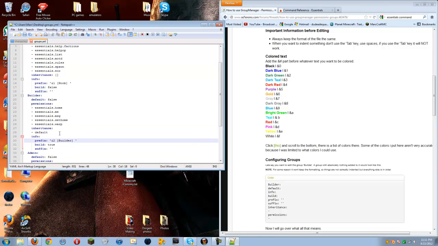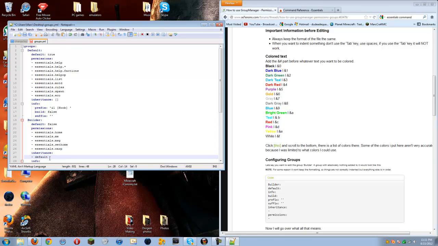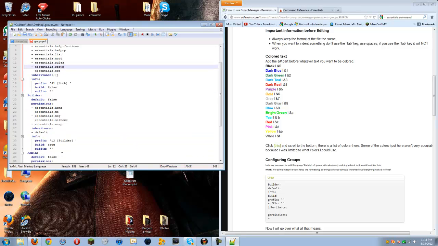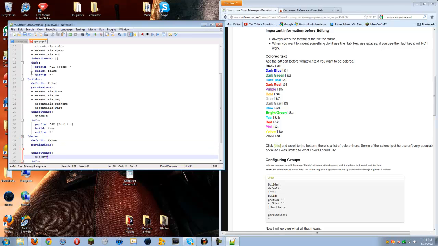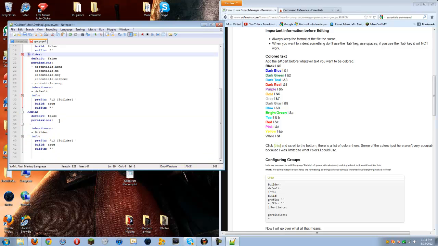Now I'm going to get into the inheritance part. Inheritance, see it says default. When something inherits something, it inherits all the permissions that the previous rank has. So when we have this admin like this, which right now is just a complete clone, but later we're going to have it inherit builder. You just literally put the name of the previous rank, and there you go, inheritance builder.